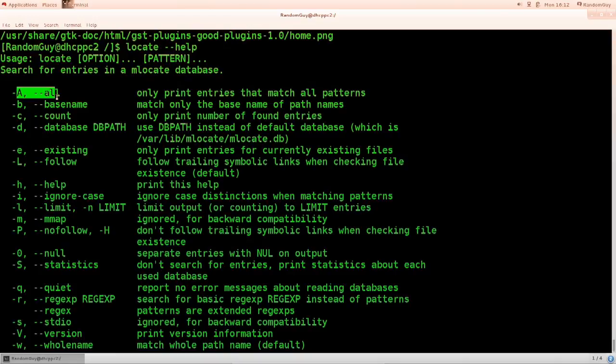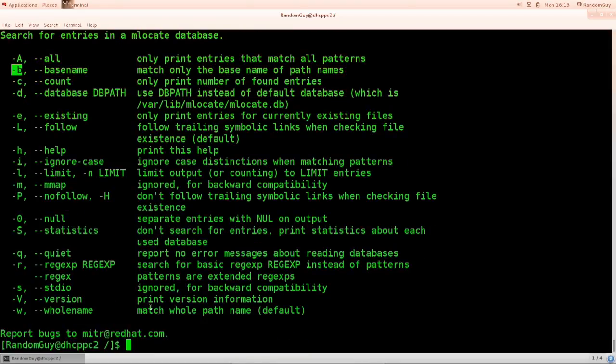We have A. What does that do? Only print entries that match all patterns. Nope, that's not really it. Match only the base name of the path names. This could be it. Only print number of found entries. Use database. Only print entries. Nope. That ignore for backward patterns. Nope. Let's just use the B option.